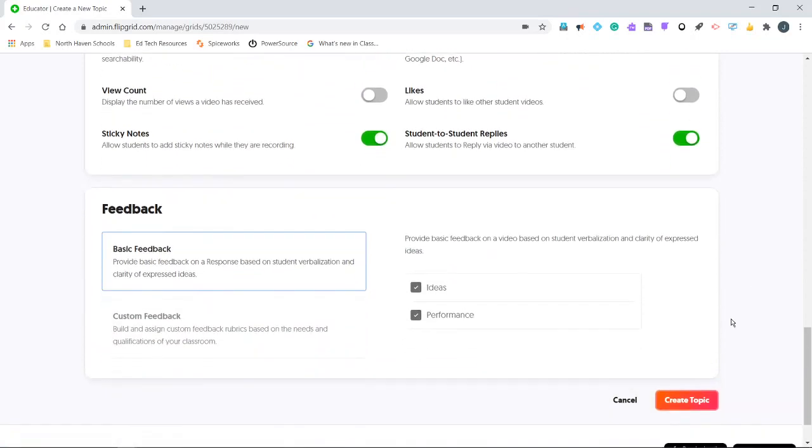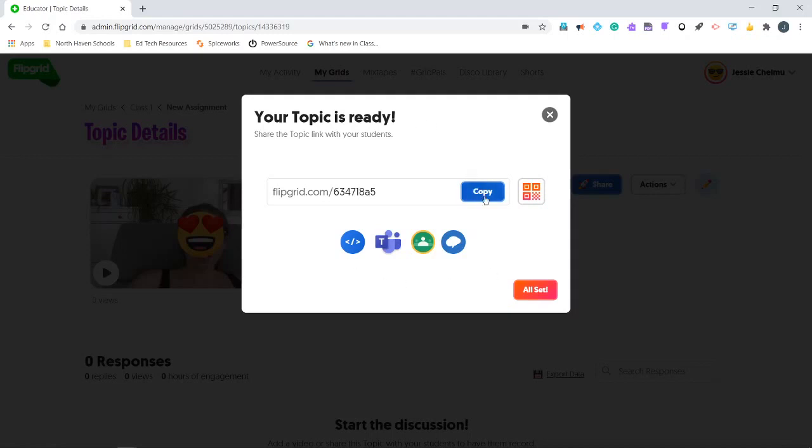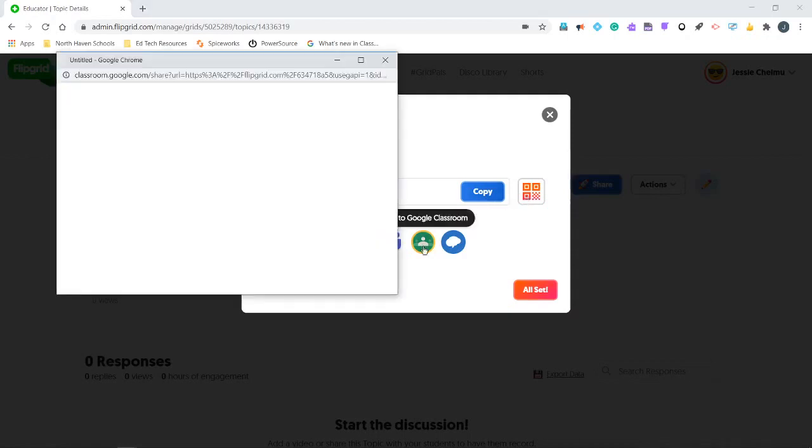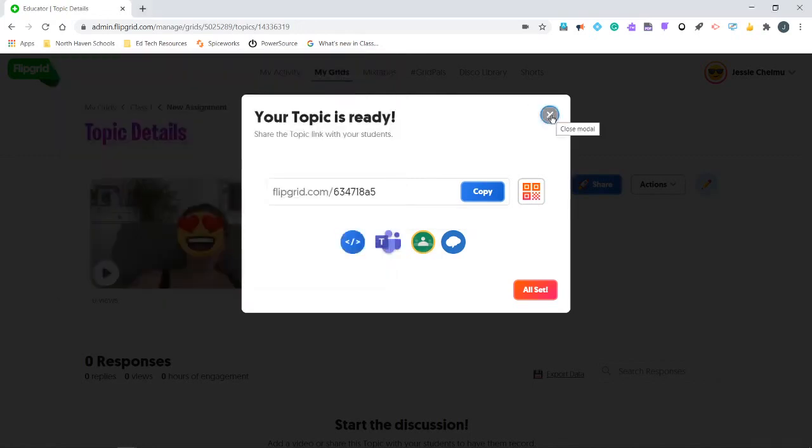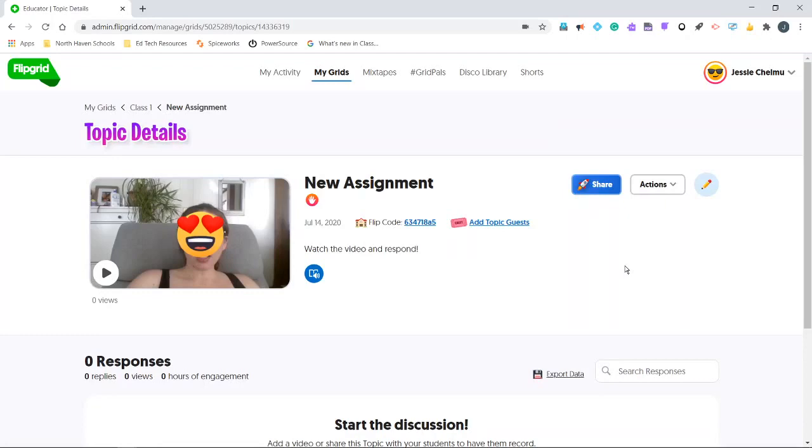If that's already the way you want it, you can click Create Topic, and the pop-up to share will come up. You can copy the link and email it. You can print out a QR code or send a QR code, or you can share it directly to Google Classroom, just like we talked about earlier, and your students will have access to it.